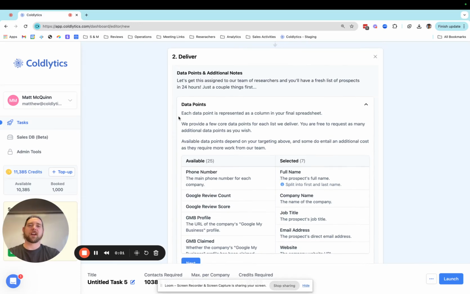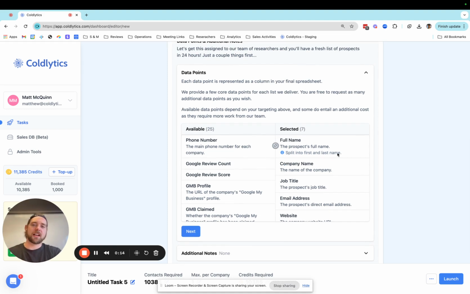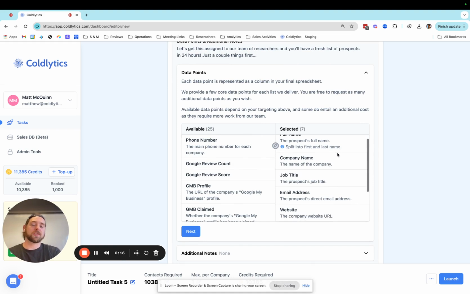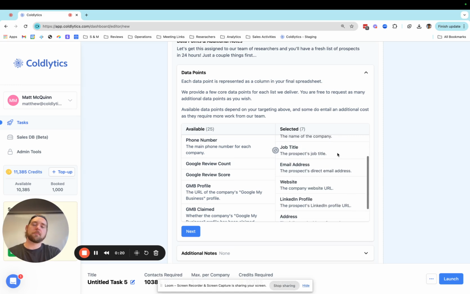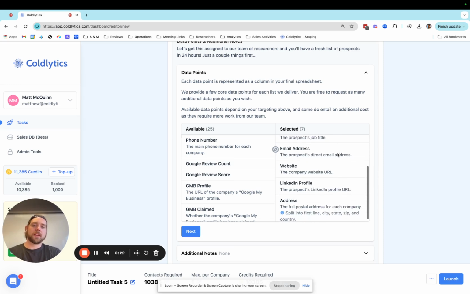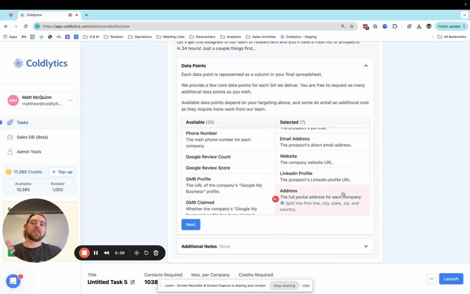Now that you've laid out the targeting and everything is well defined, the last step is to tell us what you want for contact information and what additional data points you'd be interested in having for those leads when we can find them. So by default, we have selected the standard contact information that we think most people want, which is going to be the first and last name of the person, their company name, the job title of that individual, their direct email address. Then we've got the website URL, LinkedIn profile, if they've got one, and the business's address, again, if they have one.